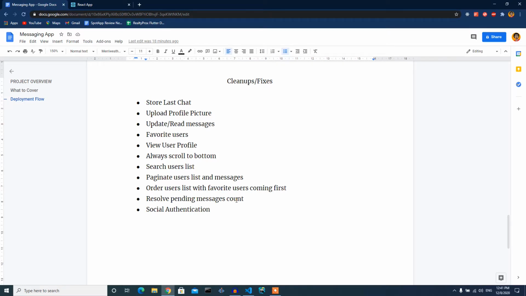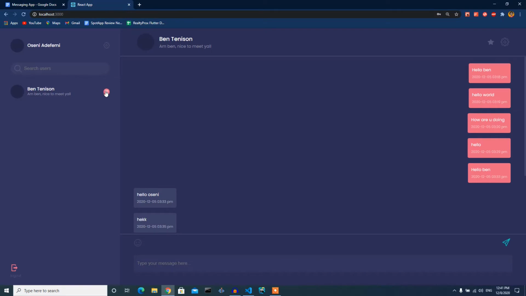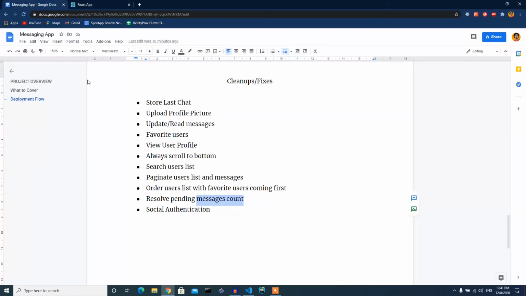Then we resolve pending message count. Okay, I think that is associated with this particular count here. So the ones at the bottom, for instance, the ordering of users, resolving pending message counts, and social authentication are backend related. As a result, I pushed them down. So the ones on the top, 1, 2, 3, 4, 5, 6, 7, 8, these first 8 items are front end related, and we are going to resolve them now.